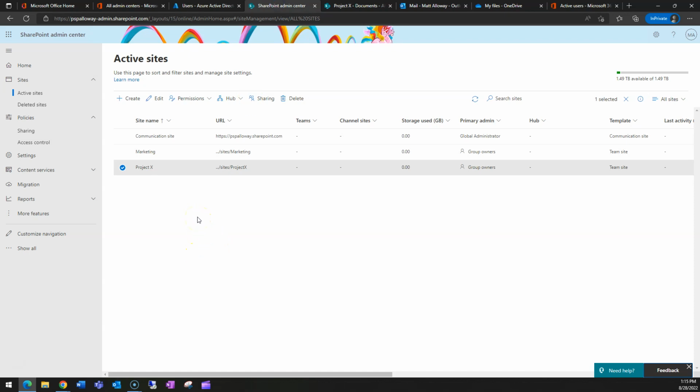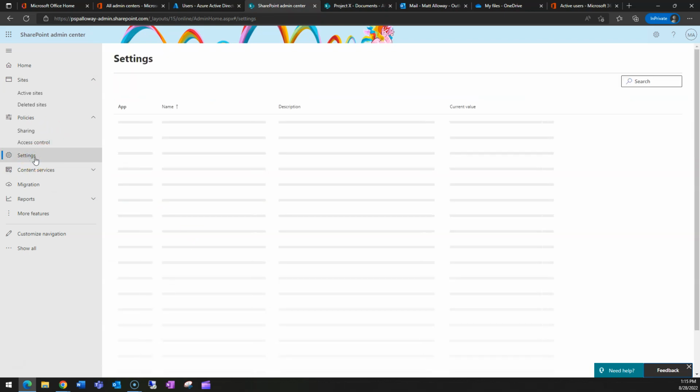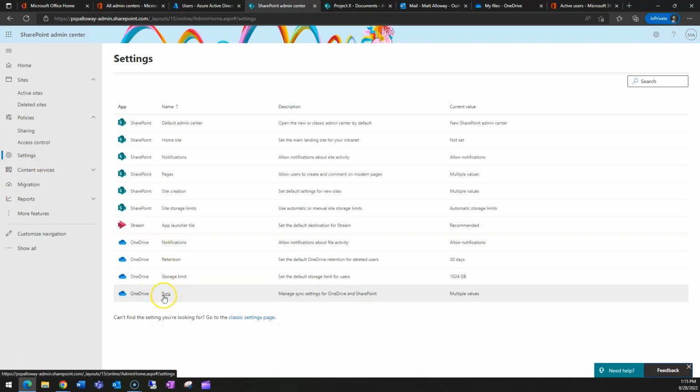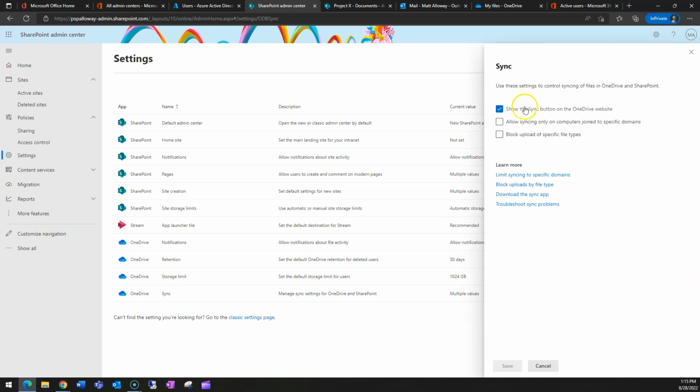What's stopping me from going to my personal computer, syncing my OneDrive account and all of my SharePoint sites and just exfiltrating all that data? Well, we can play around with that here. So we come over here to Settings. We will see a bunch of OneDrive things. I'm going to start over here with the sync. Show the sync button on the OneDrive site. I can control that if I want.